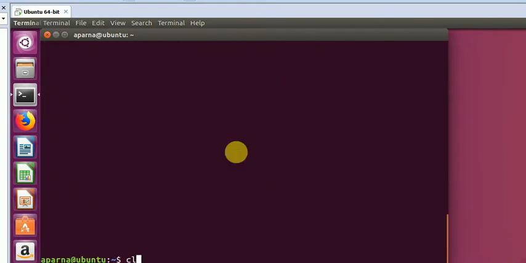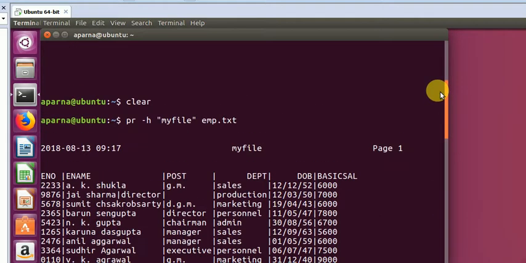So first we'll clear the screen. pr option -h is used to give a title to the file. Suppose we say my file, this title we want to assign to the file emp.txt. Now let's see the change. So now the title gets changed, my file.